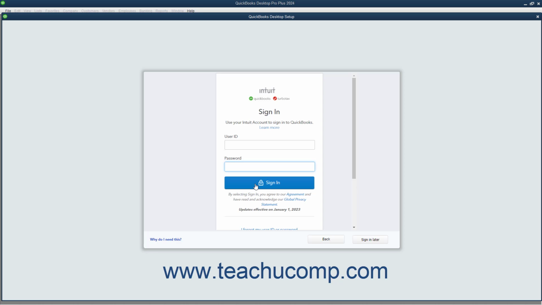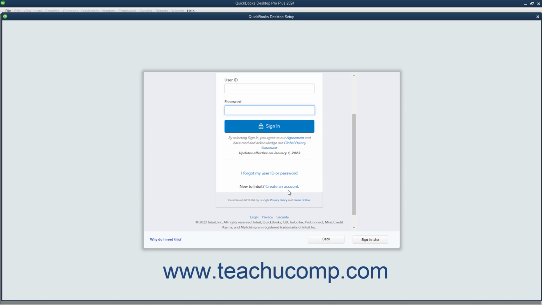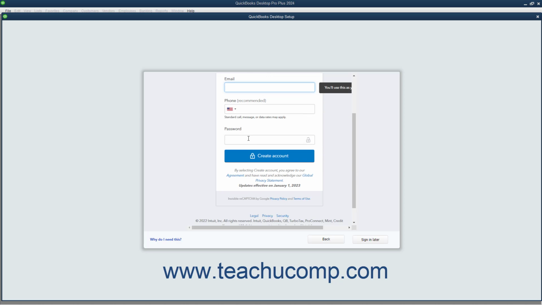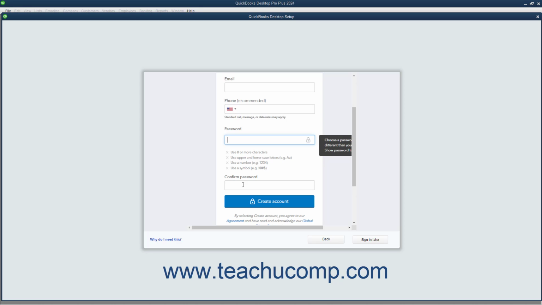Alternatively, to create a new Intuit account in the Sign In screen, click the Create an Account link in this page to show an account creation screen. Then enter an email address to use for the Intuit ID into the email field. Optionally, enter a phone number into the Phone Recommended field. Enter an account password into the Password and Confirm Password fields. Finally, click the Create Account button to create the new account. Alternatively, to sign in later using your Intuit ID, click the Sign In Later button at the bottom of this screen.